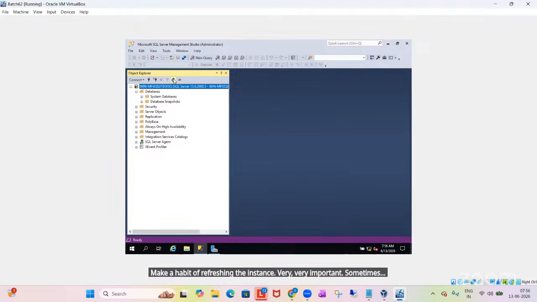Sometimes they will create and they will not refresh. They will think that they refreshed that one. They don't see the object. They might think SQL Server is not working properly as expected. You did not refresh it. That's it. If you refresh now, it will show you.